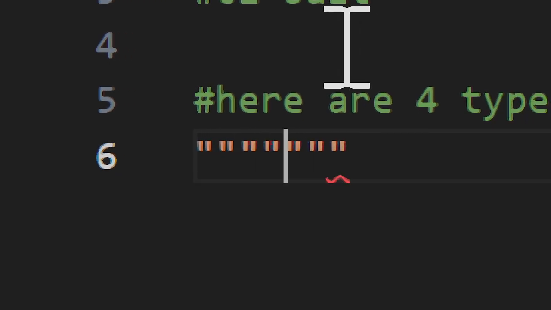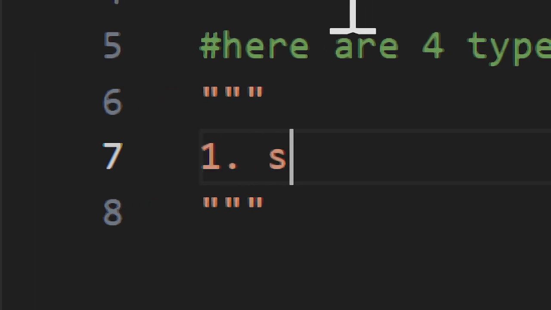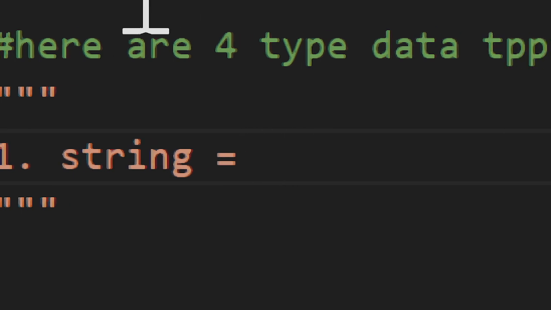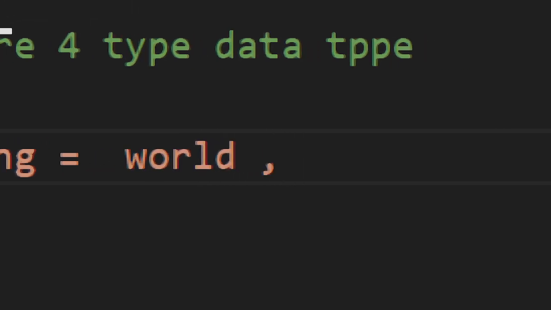Quote. Backspace. Enter. Up arrow. End. Enter. First one, string. Space, S-T-R-I-N-G, string. The string equals a combination of characters, like World, world. A name is here.